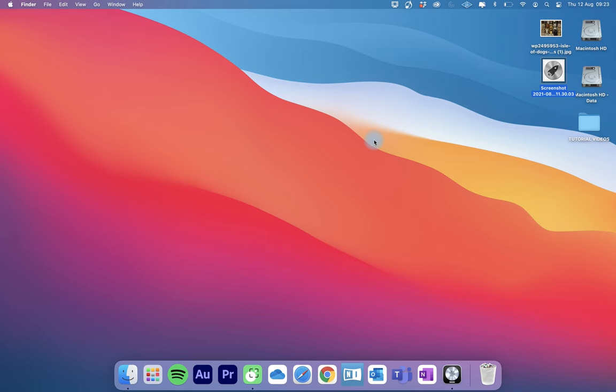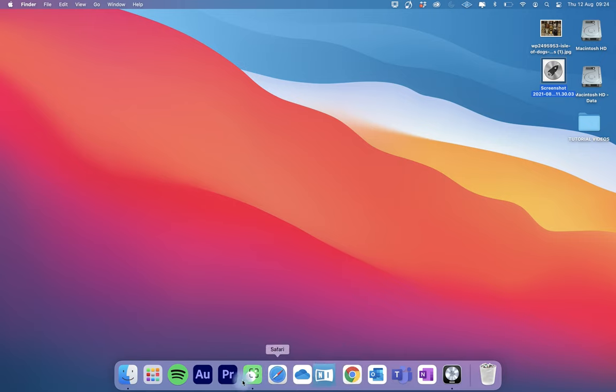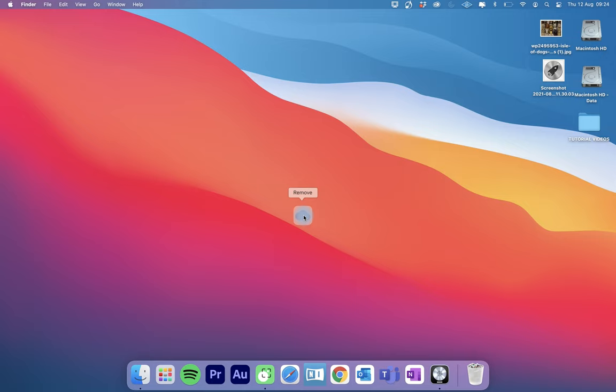At the bottom of your screen, you should see your dock. The dock is where all of your favorite or frequently used apps can be kept. And you can arrange these apps by clicking and dragging. You can also remove apps from the dock by clicking and dragging on a particular app and just placing it in the center of the desktop. The word remove will appear above it, and then just let go of the mouse and it will disappear. I'll do that one more time.